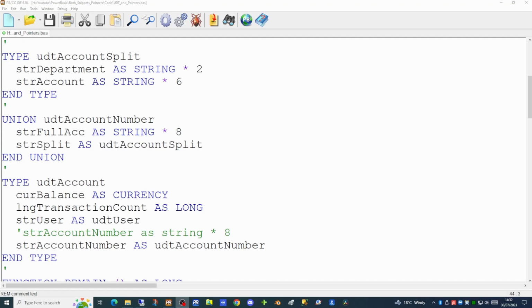But what we have in this application is we have set up a user-defined type called UDT account. It has a number of elements: a balance, a transaction count, user information, and account information. The user and account elements are both in themselves user-defined types.